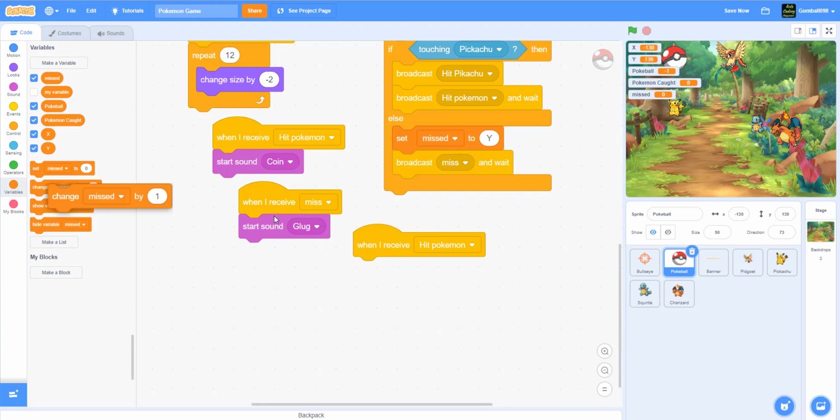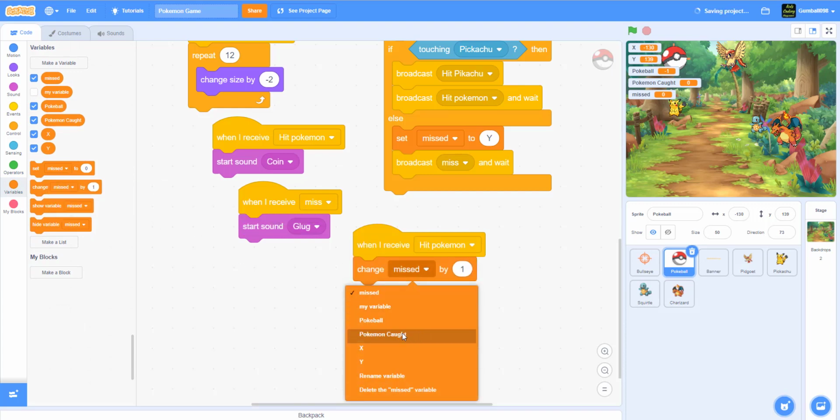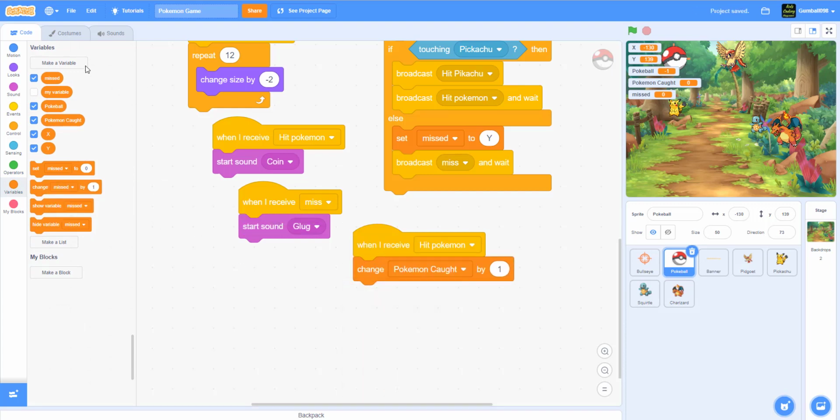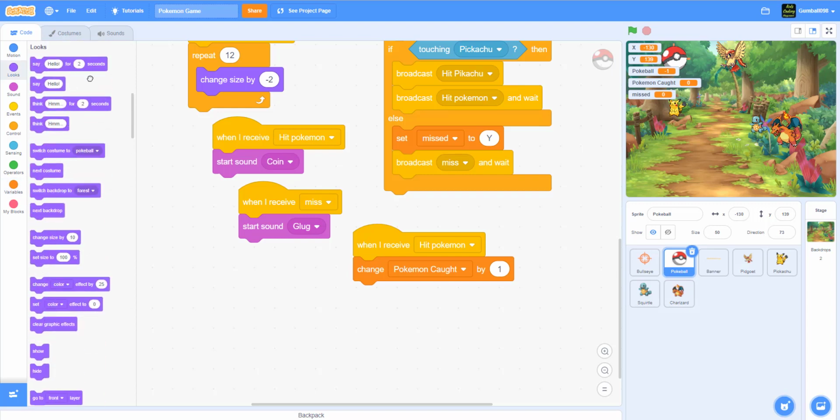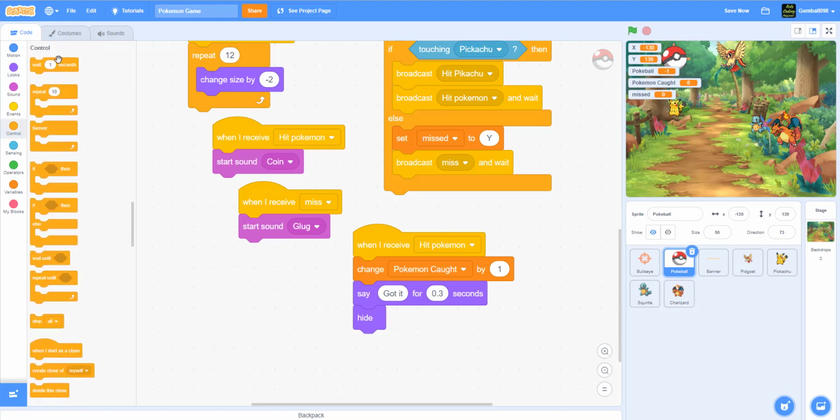So we have it right here. Change Pokemon caught by 1. So you get 1 score basically. And it'll set, I was saying, got it, for 0.3 seconds. Also hide, because you're done. And then wait 0.5 seconds.